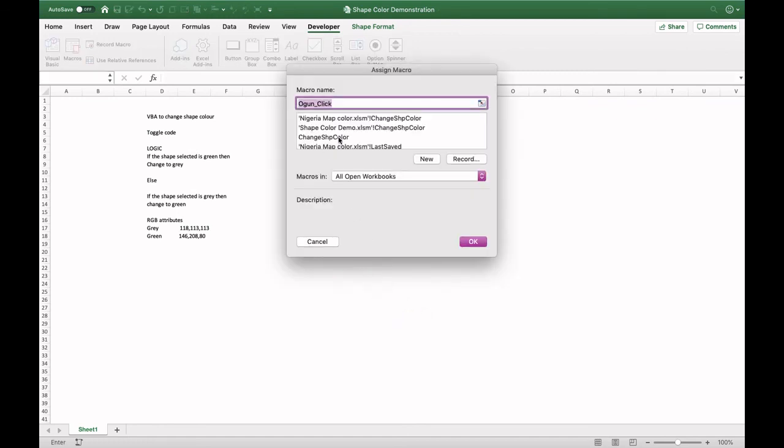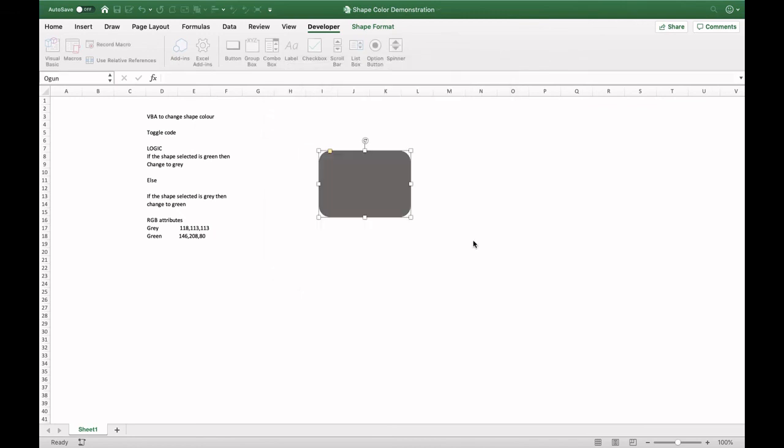Assign macro. Remember, we named that macro ChangeShapeColor. So I'm assigning it to ChangeShapeColor and clicking OK. And just like I said, now you hover the mouse, you see the clickable mouse. If you click it, the color changes like we expect it to. And if you click it again, the color changes again. So now it's toggling the color between green and gray, depending on what you select. So that ends the first part of the tutorial.